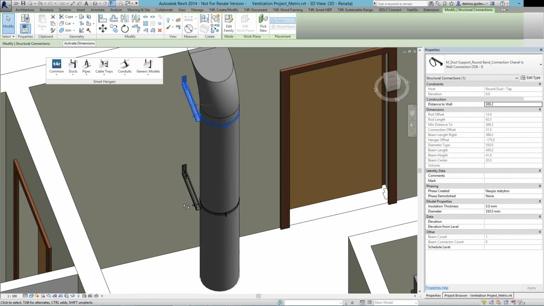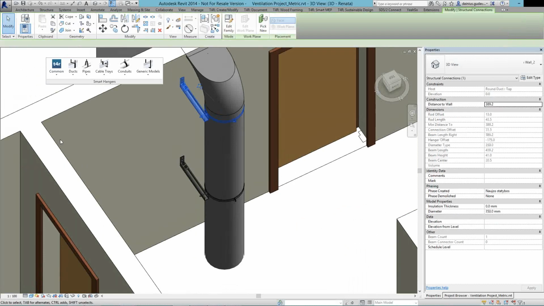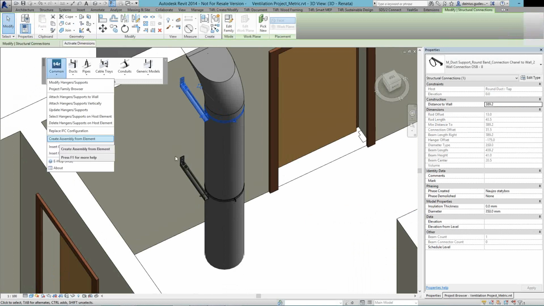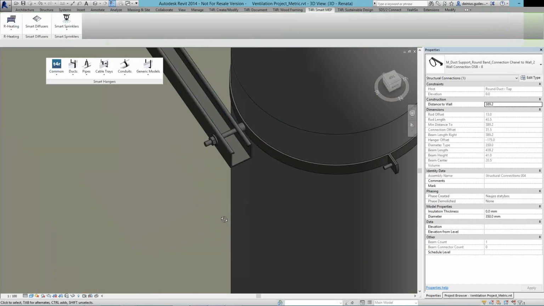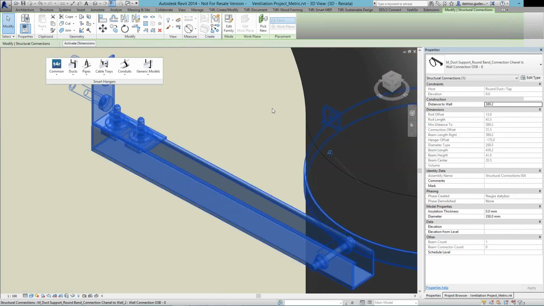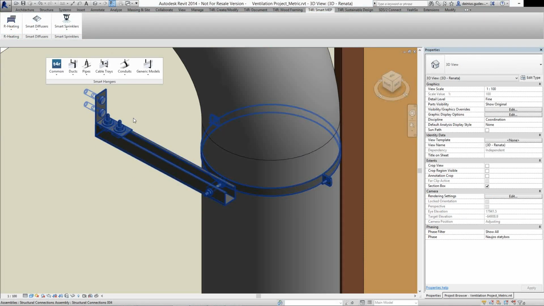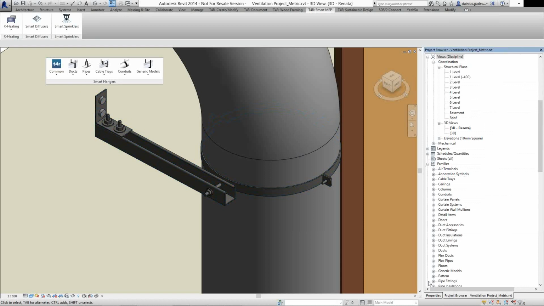So now I can select the hanger, go to Common, and press Create Assembly from Element. And it automatically, as you can see, creates the detail of this hanger that comes with smart hangers. It's a lot, and we have all the bolts separate with the manufacturer information. So creating the assembly by hand would be pretty much difficult. So this function is a really big helper, and we can find the assembly right over here.